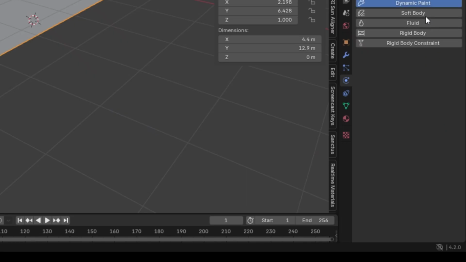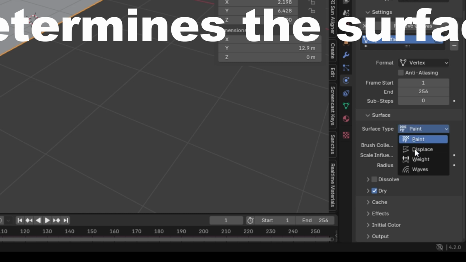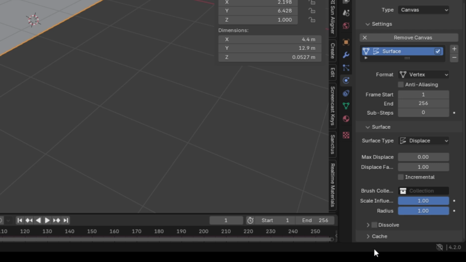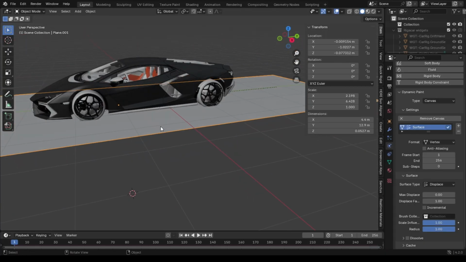Repeat the process for the plane, but now the option for the plane should be canvas. Now set these values as follows. You can see here there are waves and displace. This is what determines the surface type, so experiment with it to get different results.